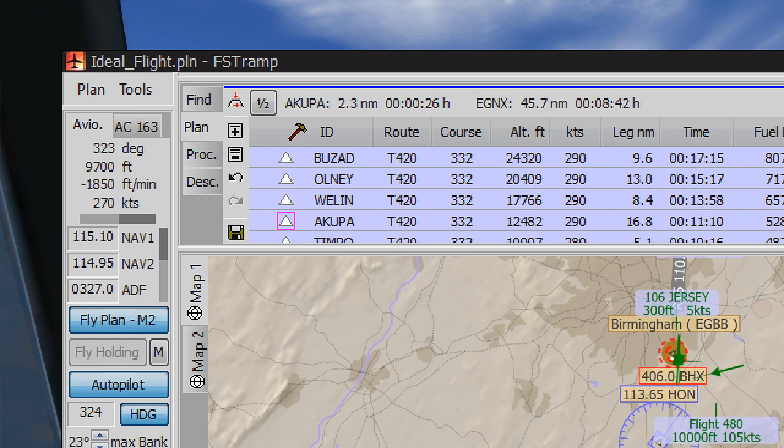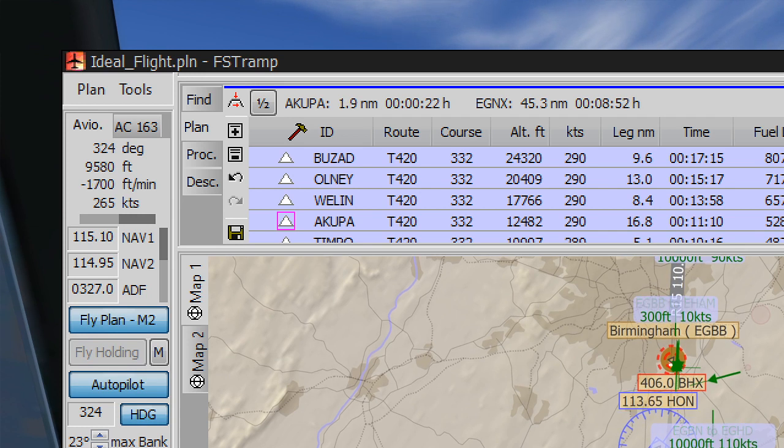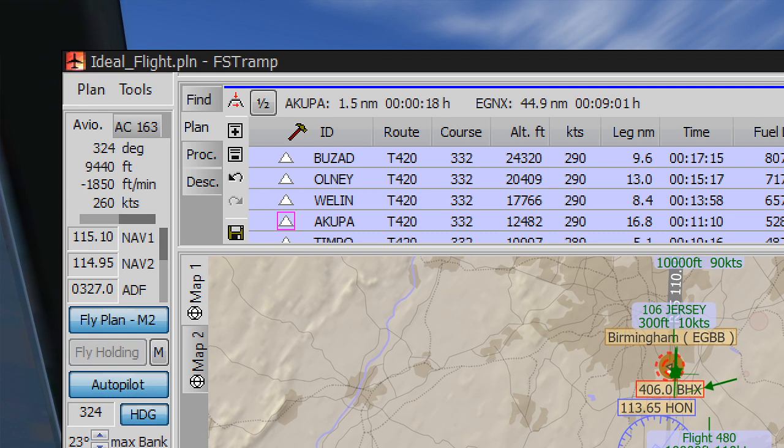Lufthansa 3218, descend to 5000, QNH 999er. Descend to 5000, QNH 999er, Lufthansa 3218.